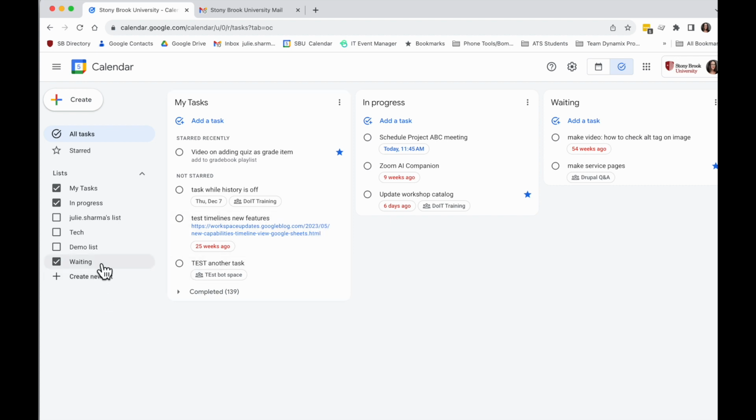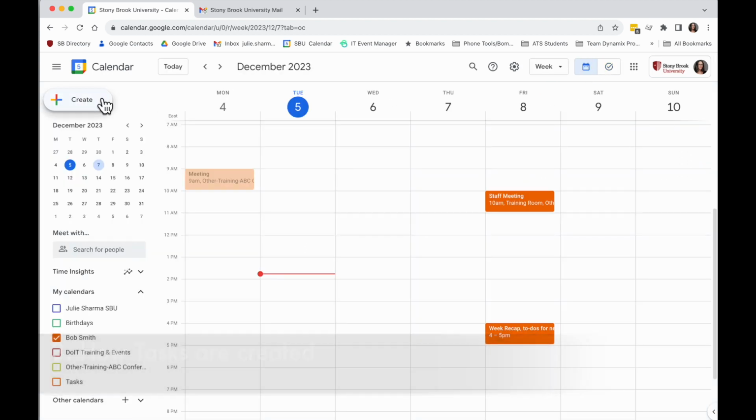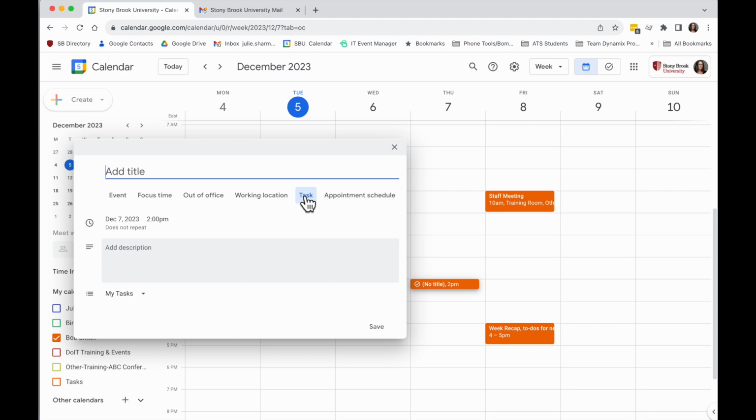And on the left-hand side, there's a menu for all of those, and you can check and uncheck lists to help simplify this view. You could be creating tasks or having tasks created in many ways. So first off, I'll click back to Calendar, and in Calendar you can create a task from the Create menu to put a task on a specific date or time.